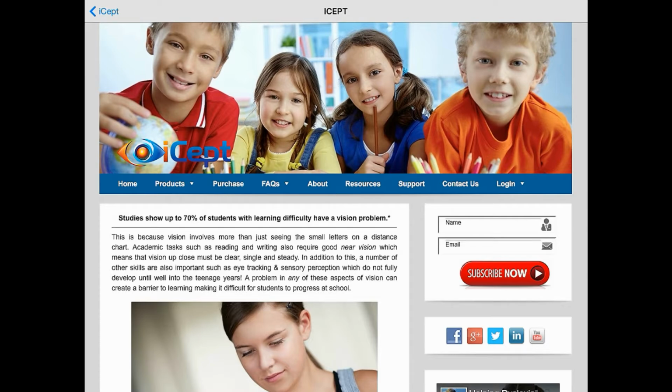So in order to set up an ICEP multi-license, this can only be done on the ICEP website. It cannot be done on the iPad application. To find the ICEP website, you can Google under icept.co, that's co.nz, and when you bring up the website, it should look something like what you can see currently on your screen.